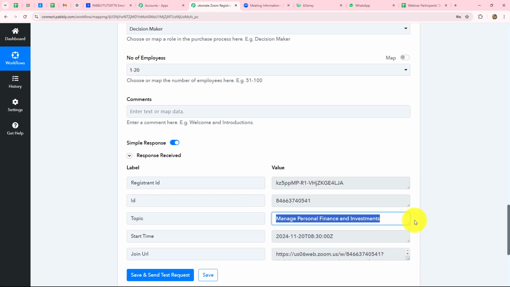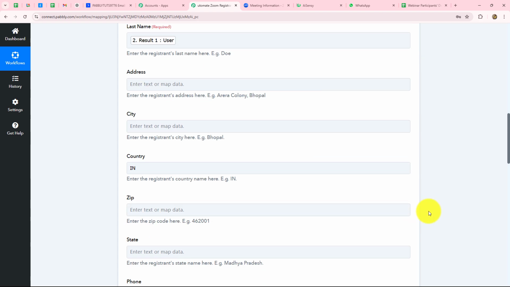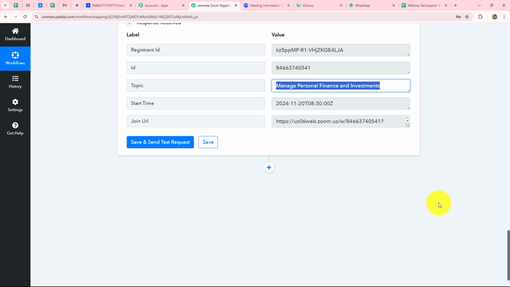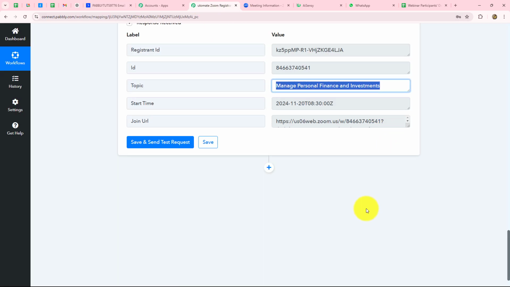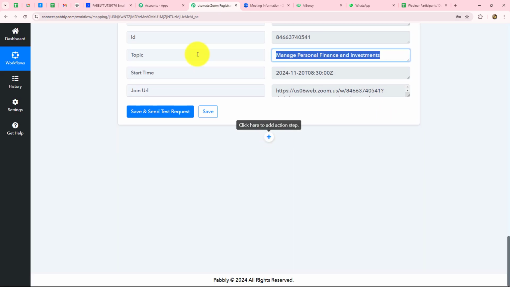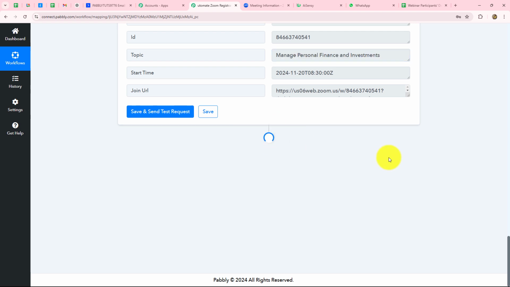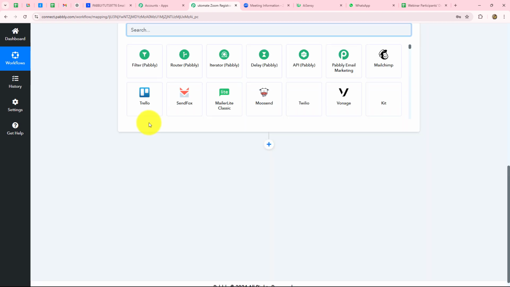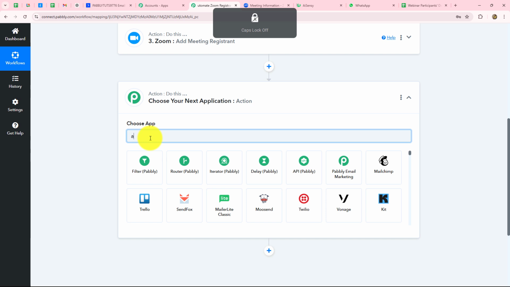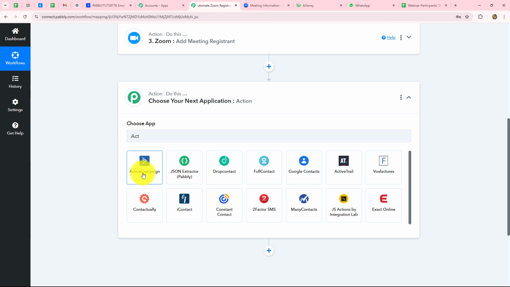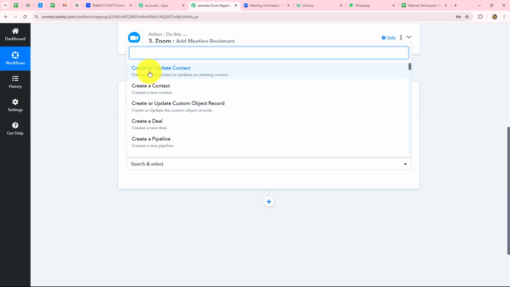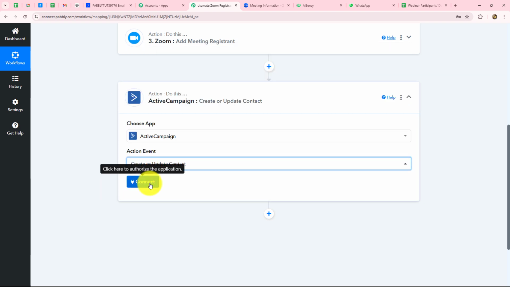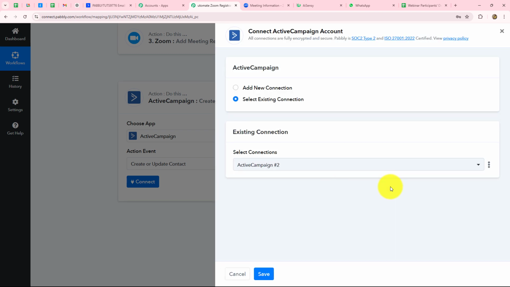So when this connection is successful, our objective is after adding the registrant in the meeting, we also want to add this registrant as the contact in ActiveCampaign to further communicate with them with the help of email campaigns. So for that, now we have to build the connection between ActiveCampaign and Pabbly Connect. Let's click on this add action step button. Our action application over here will be ActiveCampaign, and then we have to select the action event. So our action event will be create or update a contact because I want to create a contact over there. Now we are going to click on connect.